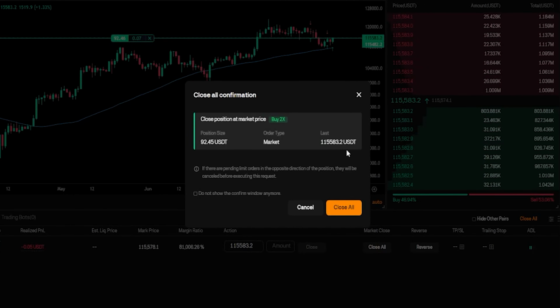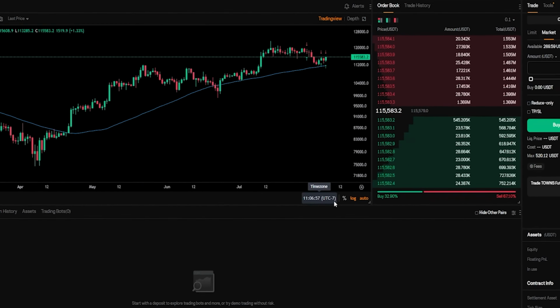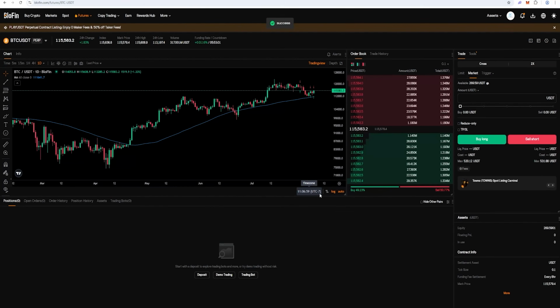We're getting an order confirmation pop-up window letting us know that I'm about to close this position. This looks good to me, so I'm going to click here on close all. And as you can see, I just closed that position at the best available price off the order book, and I think I even locked in a tiny profit of about 2 cents worth of Tether. Nothing but winning over here, folks.